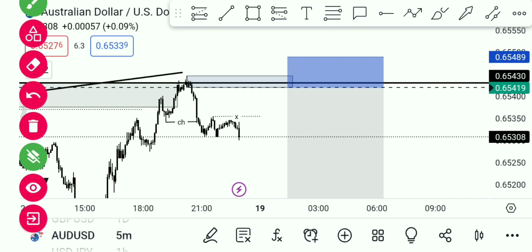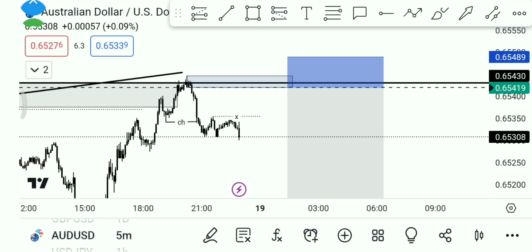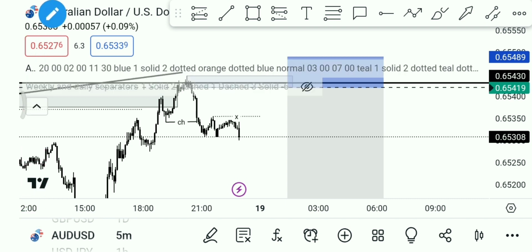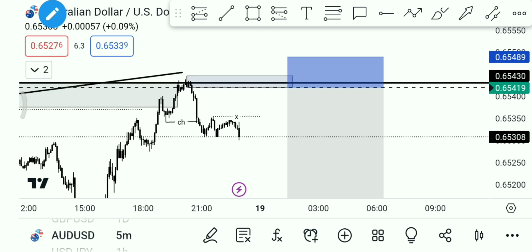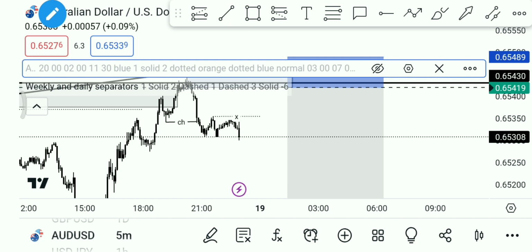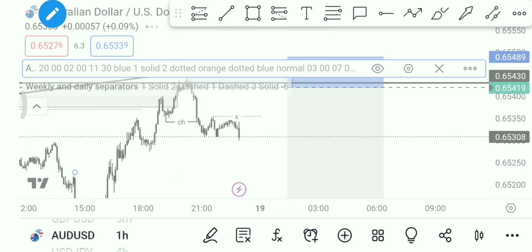So I expect Asian high to be created and probably swept. All right, so I expect Asian high to be swept by tomorrow. Let's see. Let me turn on my Asian high and lows. All right, turn that on. Is that on yet? I don't think that's on. Let's go to the 1 hour time frame and see. I want my Asian high to be turned on.